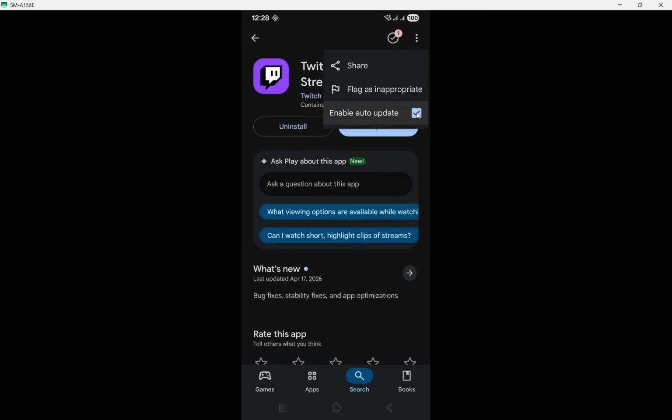Open the Play Store, search for the app, open its page, tap the three dots, and turn off Enable Auto Update. It's simple, targeted, and completely reversible whenever you need.